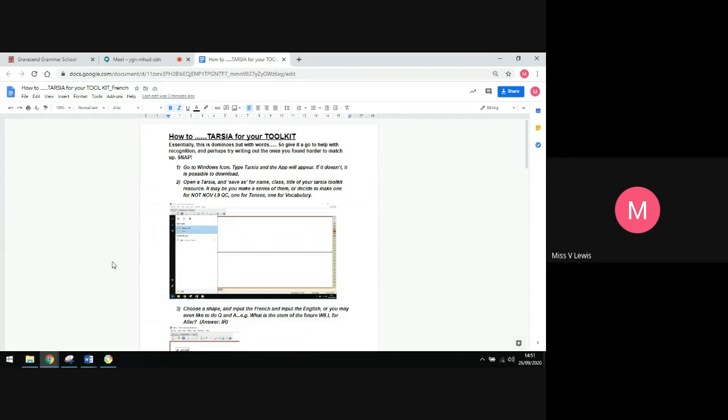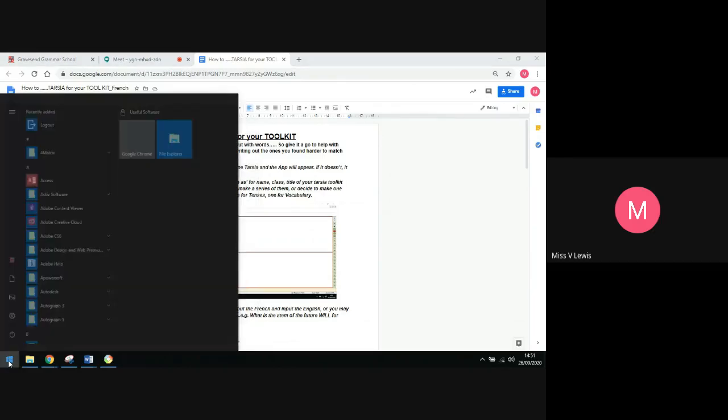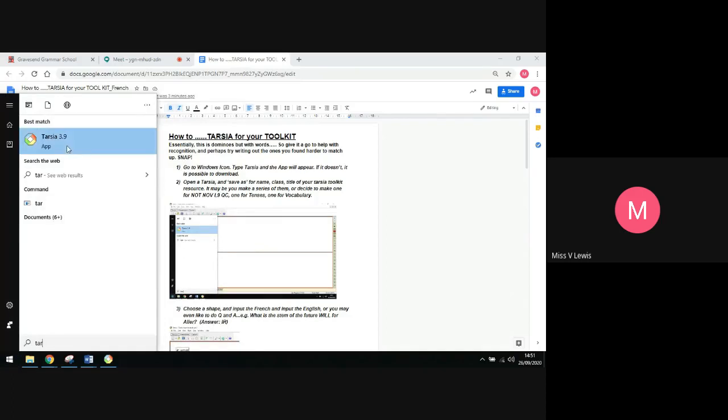Okay, so go to the Windows icon down here and type in Tarsia, and you can see it appears here. And I've put a screenshot here on the document for you. If it doesn't appear, it is possible to download it, and if you don't have Windows, I think it works on other platforms, but it may not. But if you need to, you could ask your teacher if you could borrow a school laptop or use one of the school computers as and when, but ask your form tutor also, or your teacher.